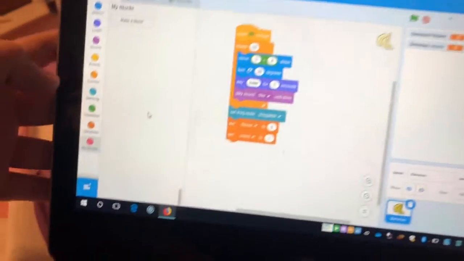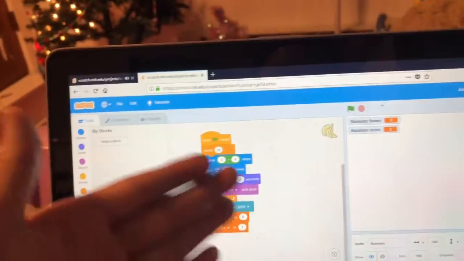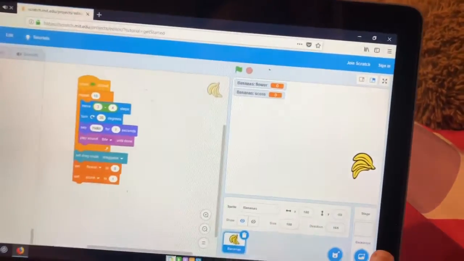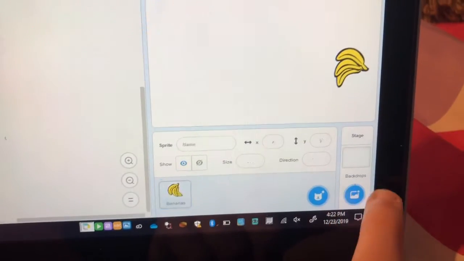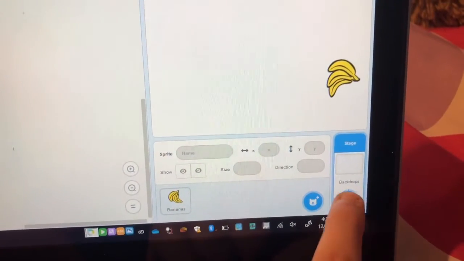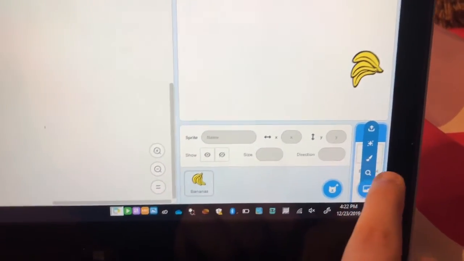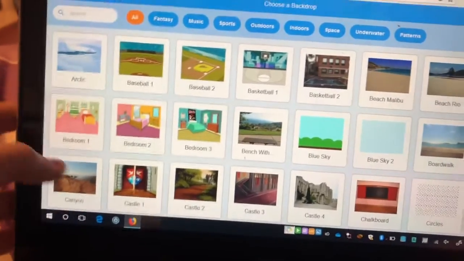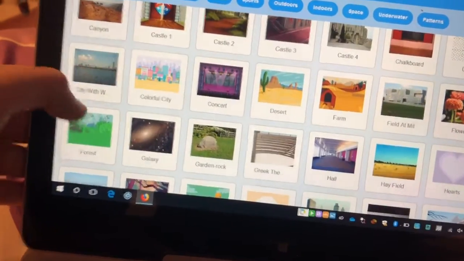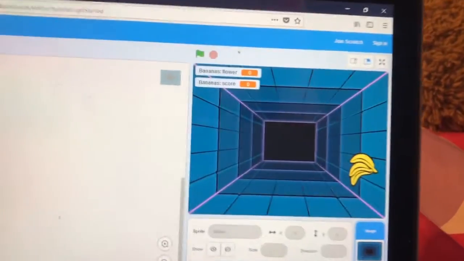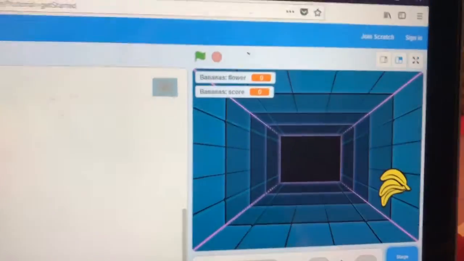So anyway, now, say you wanted a background for this thing. So you just don't want a banana sitting nowhere. So you can just come over here to the backdrops, hit plus backdrop, and the same kind of thing with the banana. Okay, you can get up and you can search it. So you can pick anyone you want. I think I'm going to do a neon tunnel, because how funny does that look? It's a banana in a neon tunnel. Okay, does that not look funny?